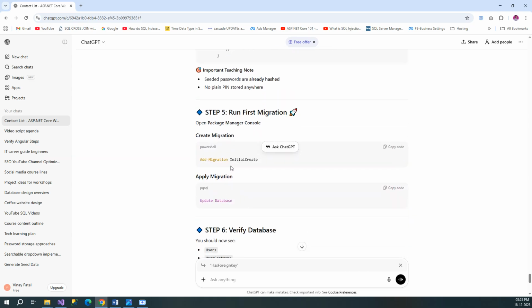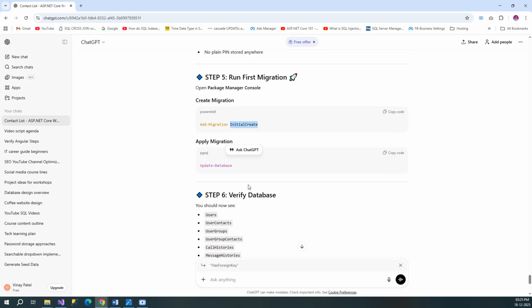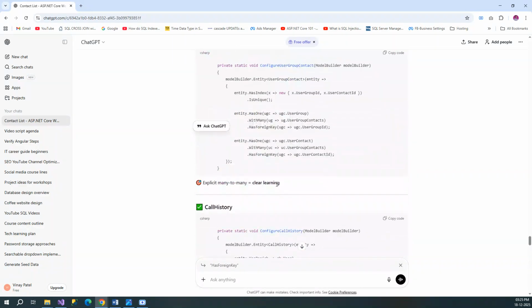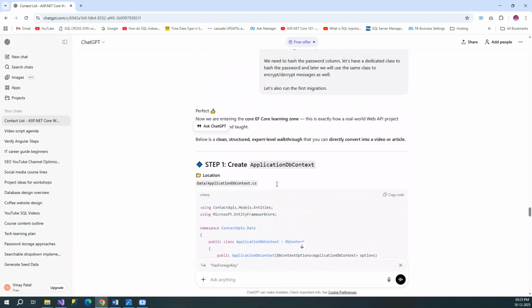And then run migration: add migration, initial create, and update database. After this, all these tables will be created in our database, and at least the user table should have two values in it. So let's try to follow these steps and move ahead from there.